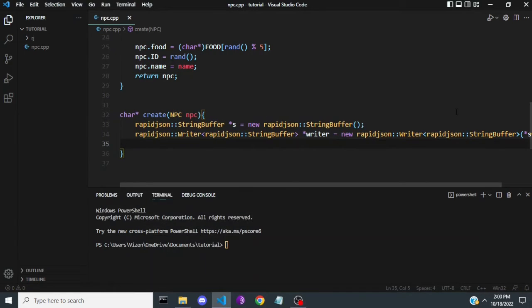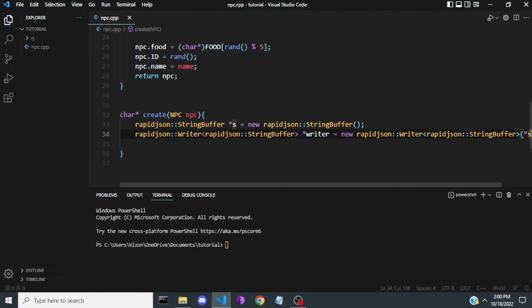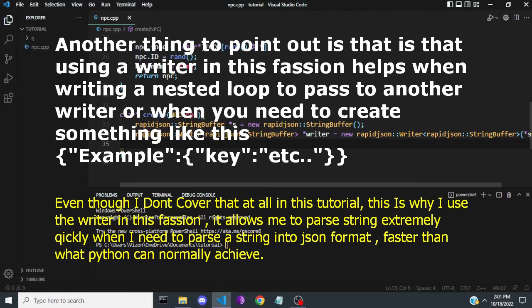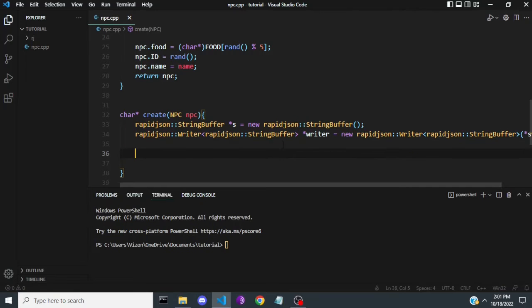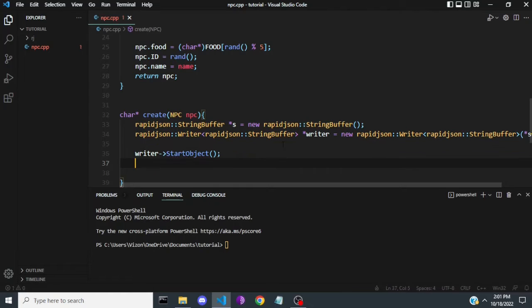Okay, so I fixed this up. And one of the things you might want to take away from this is that the reason why I put a pointer right here is that it is the only way I can really send it off to the writer and not have it overwrite during compile time when the function runs. So now we can just use our writer normally. And we're going to say writer.startObject. And then writer.key. And this key for the NPC will be specifically name.